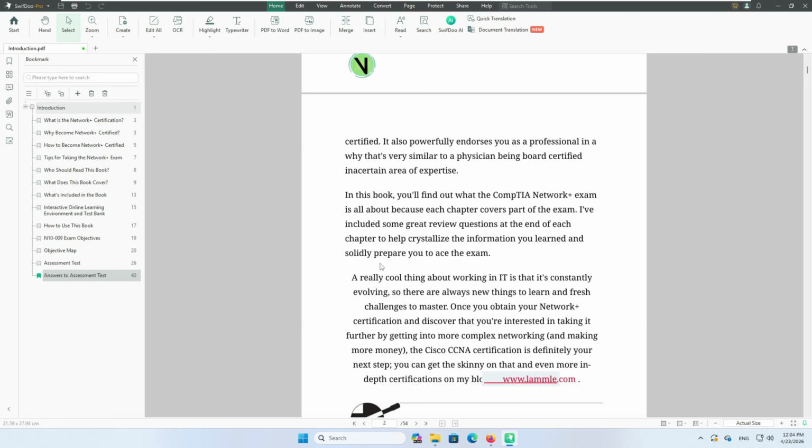Now, this next feature is the one that actually surprised me the most, and it's something older PDF editors are seriously lacking. SwifDoo has integrated AI directly into the workspace, not as a gimmicky add-on, but as a genuinely intelligent assistant that understands the document you're looking at. We're talking about GPT-4 level intelligence baked right into the PDF viewer.